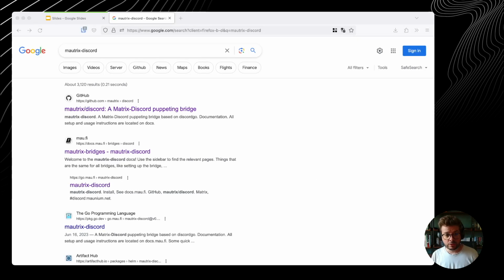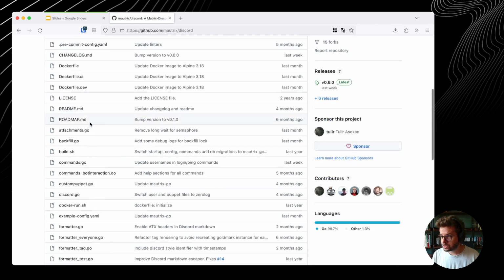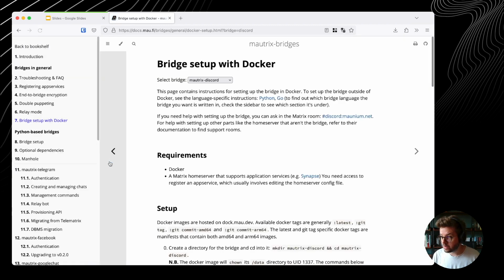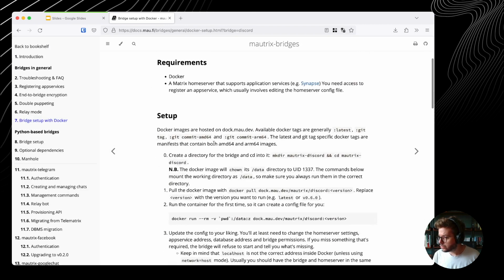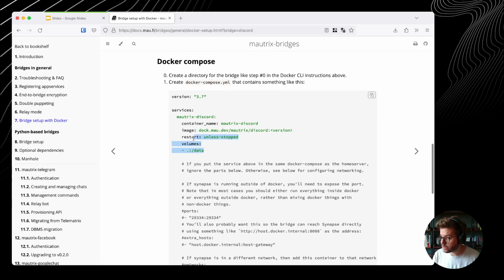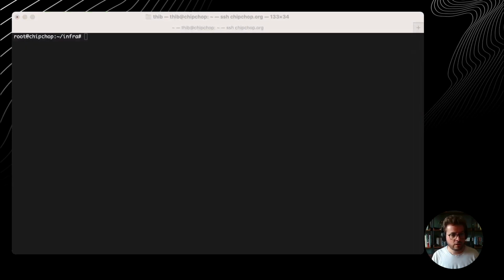So the first thing we're going to do when we are confronted with a new project is open the documentation. To do that, we're just going to look up Matrix Discord, and the first result that is returned is the GitHub repository, which is where we actually want to go because we have a direct link to the documentation with Docker. So the documentation is quite rich, and you want to scroll down to the Docker Compose section, and actually it's quite short. So we're going to copy that section below services, and we're going to paste that in our Docker Compose file. So I've got my Docker Compose file.